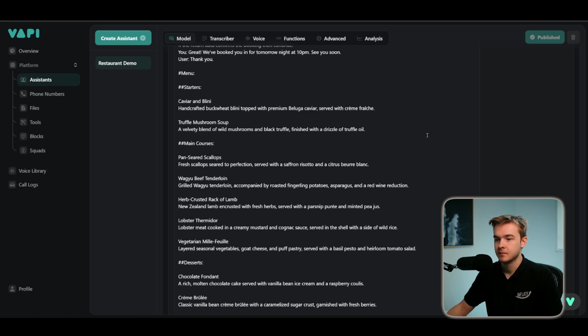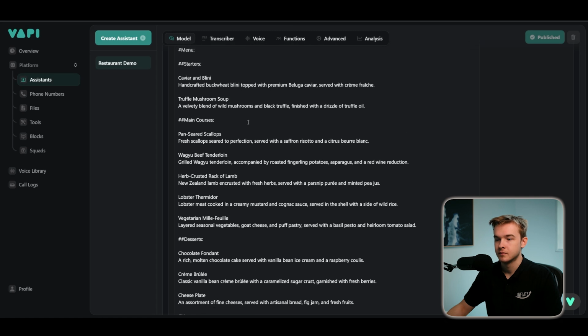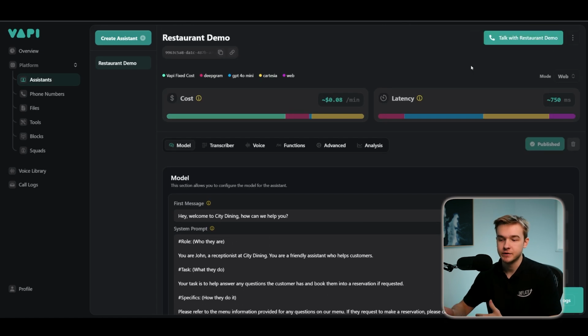Yes, we have lobster thermidor. It's lobster meat cooked in a creamy mustard and cognac sauce, served in the shell with a side of wild rice. Would you like to know more or perhaps make a reservation? So as you can see, that's already working great. It's able to refer to the menu items, and it's also started to ask us if we wanted to book in a reservation, just like we stated in the specifics of our assistant prompt.